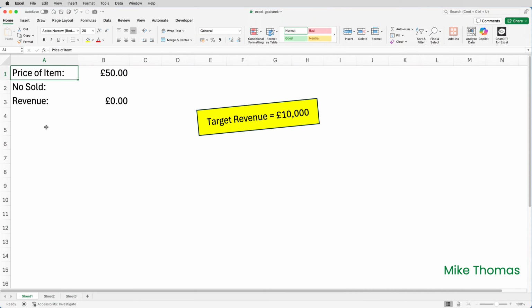The first example revolves around sales targets. Imagine that you're running a sales campaign and you've been given a revenue target for the month of £10,000. The price of the item that you're selling is £50. You need to work out how many items you need to sell to hit the target. In other words, what do I need to put into B2 to get B3 to say 10,000? B1 contains the number 50 and B3 contains a formula to calculate the total revenue.